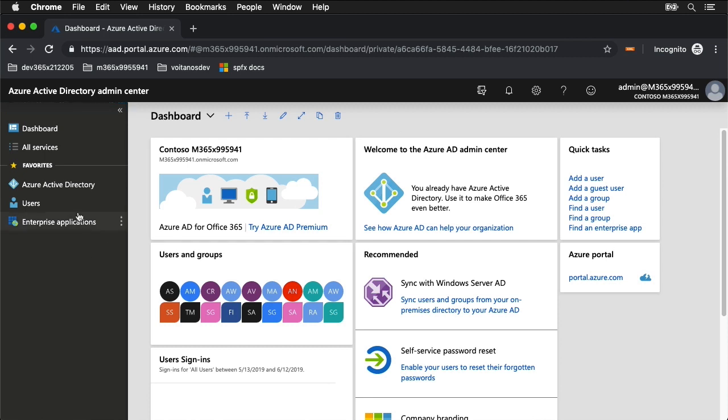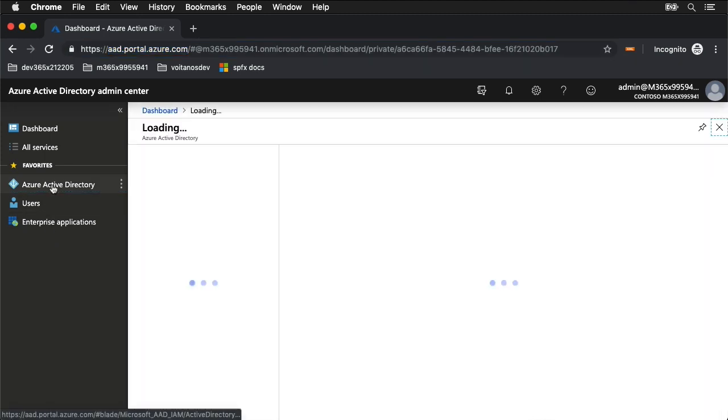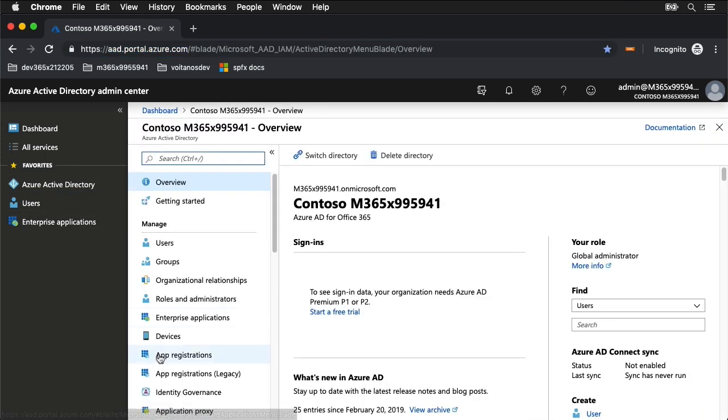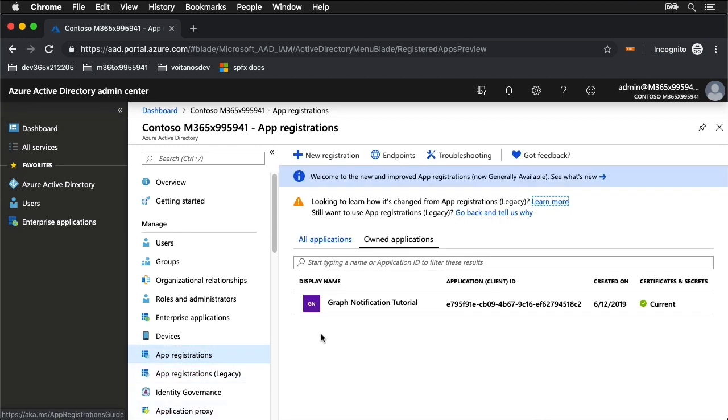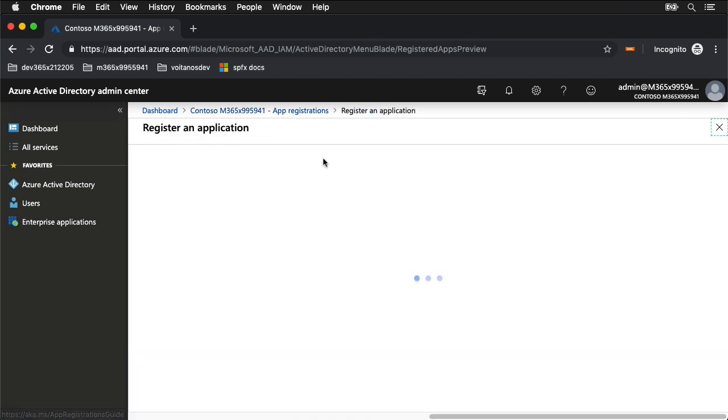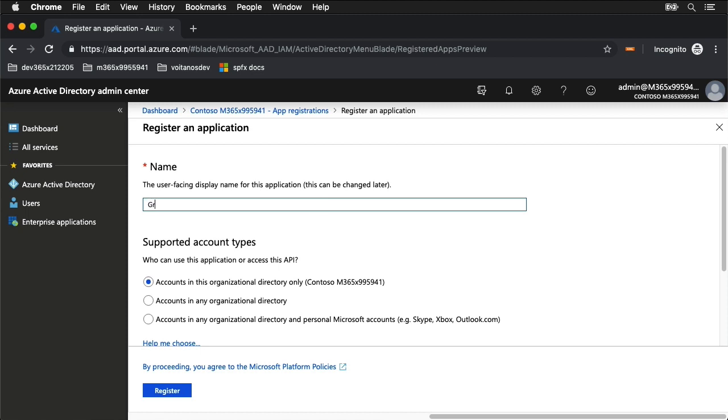So what I'm going to do is come over here. I've already gone ahead and logged in to the Azure AD portal by just going to aadportal.azure.com. So I go to Azure Active Directory, and I'm going to go to App Registrations to create a new application. So I'm going to create a new registration, and this is going to be called my Graph Tutorial. And then I'm going to specify that I want any account to be able to use this.